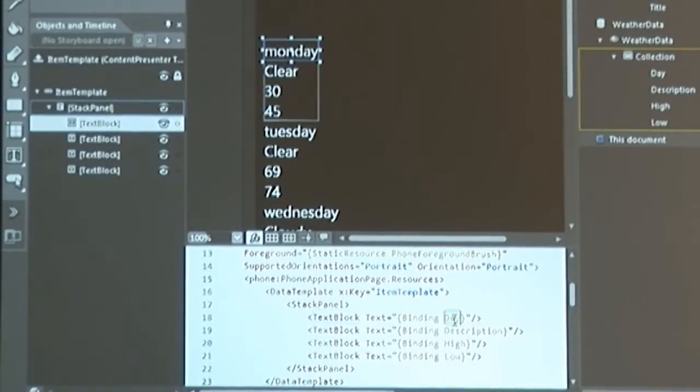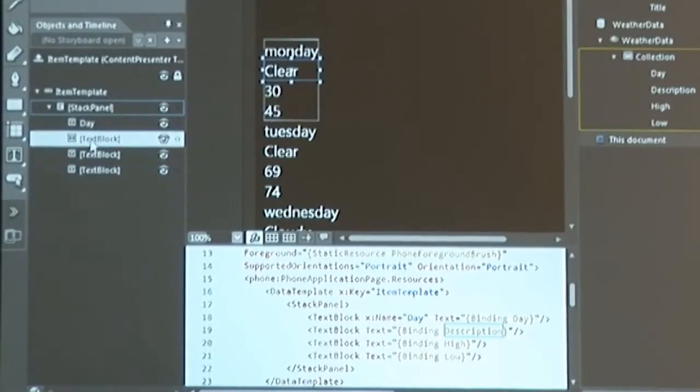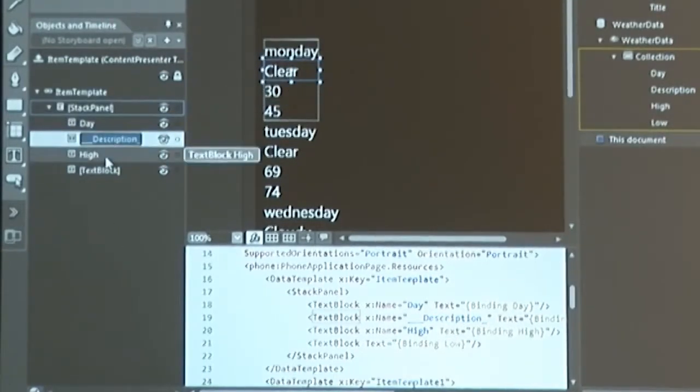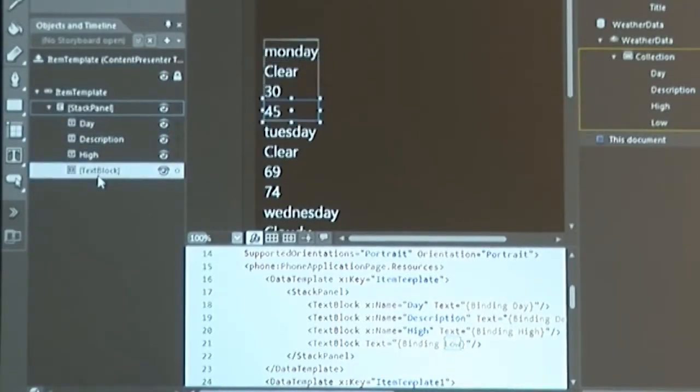This is the binding for each of these items. I'm just going to select it in the XAML and name each item in the Objects and Timeline tool window to match. So I'm copying and pasting. Do that for all of them. Let's change that to description. You can change it either in the Objects and Timeline tool window, or you could do it here. Select the item, name the item. Okay, so now I have things named.